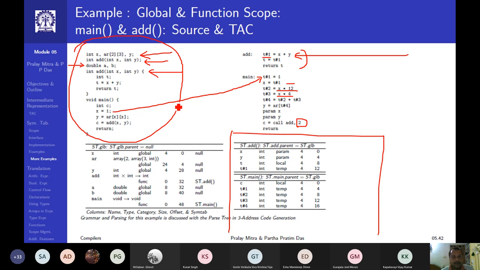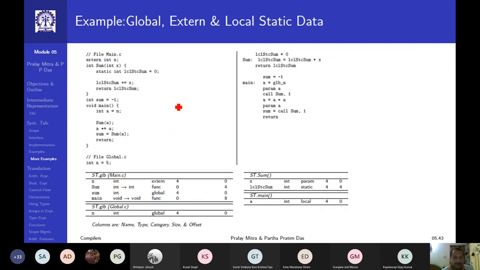Now I believe some of you or everybody has done multi-file programming, and if you are doing that, then you see that there is one file whose name is global.c. Inside that, a variable is declared, int in equals to 5.